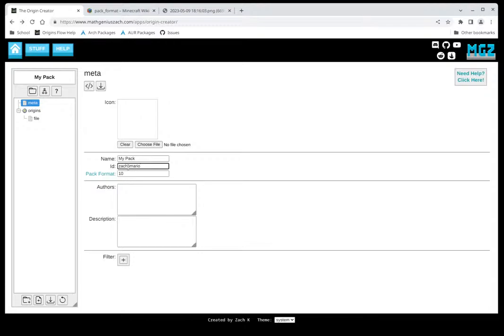Or just Mario origins or something related to that. Then you can put that in there. This ID will be used as the default regardless of what happens.